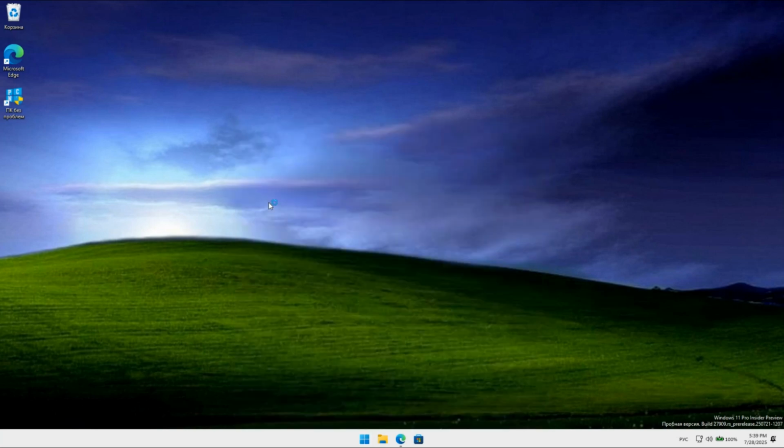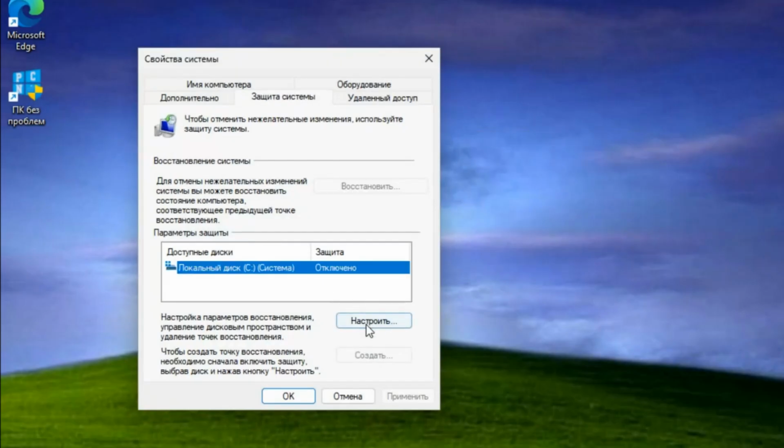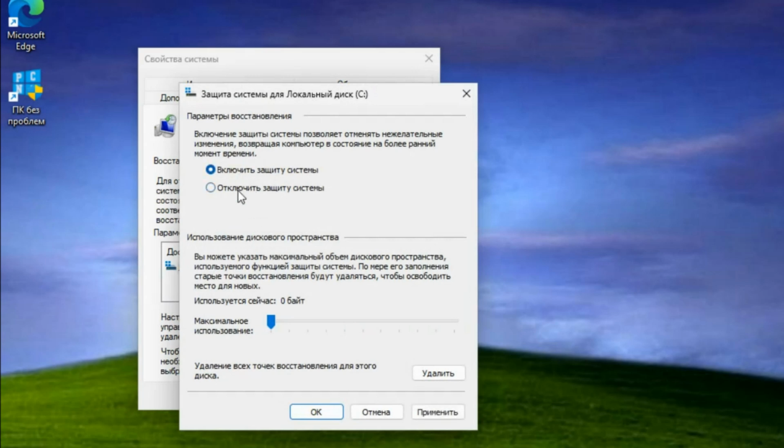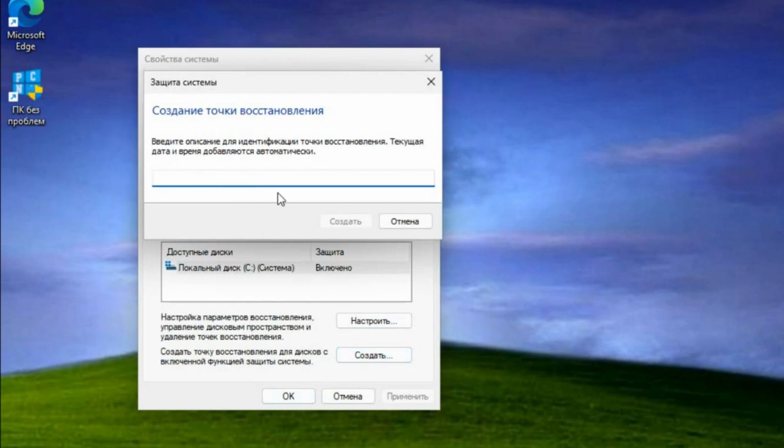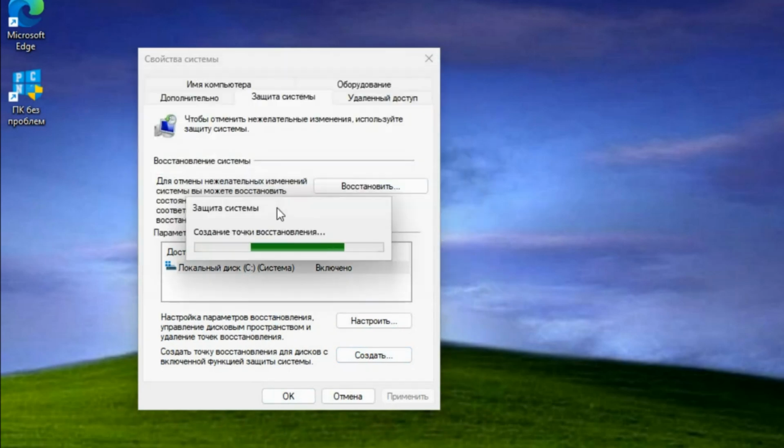To create a restore point, select Drive C, configure it, enable protection, allocate some space for restore points, at least a couple of gigabytes, apply, OK, and create the restore point. You can, for instance, name it with today's date. This will save the most crucial system settings, including the essential Windows registry information, for future use.